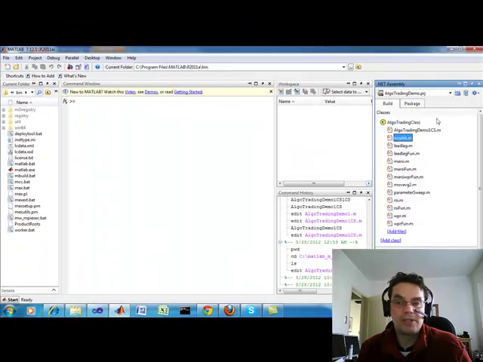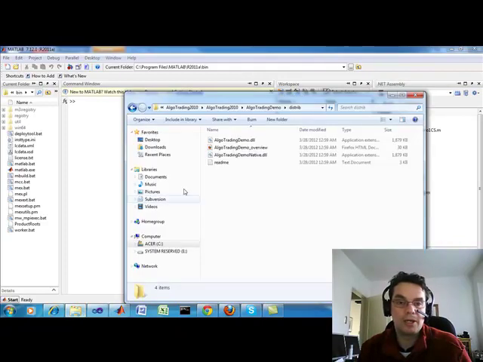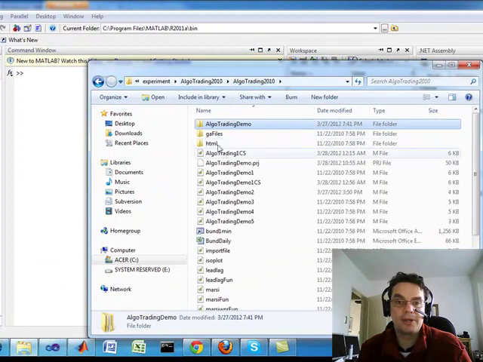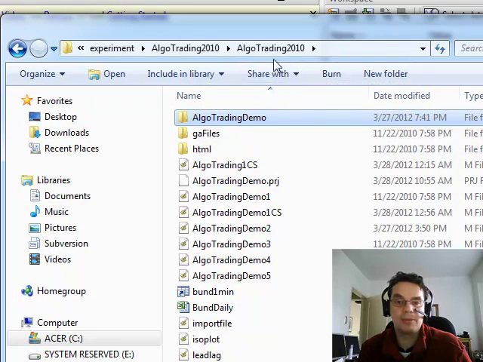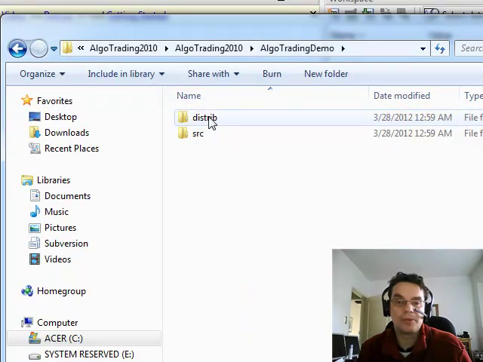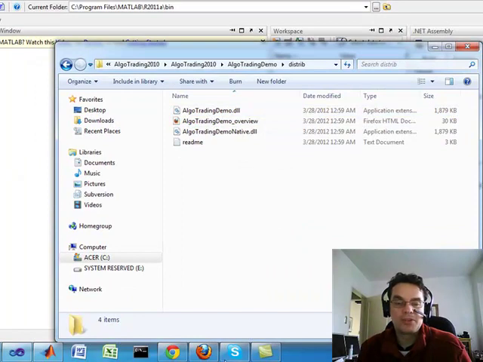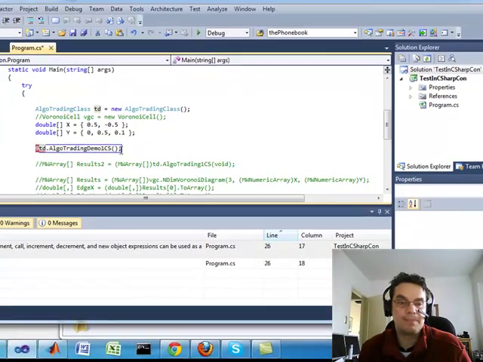So all you need to do is, once you've listed all these files, just press build, and it will build and create a new DLL, which can be found under here, Algorithmic Trading Demo DLL, and then it will create a new subfolder called distrib, and then here's your DLL. So I've shown you all how to do that in past videos. So let me take you to the Visual Studio 2010.